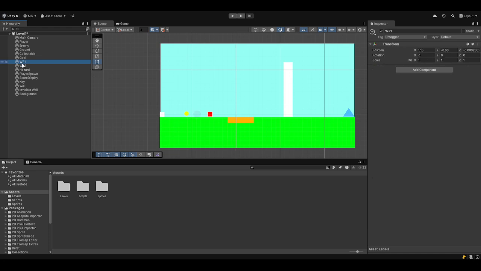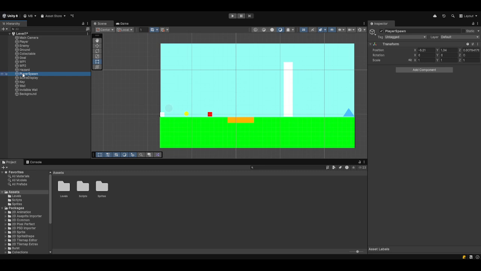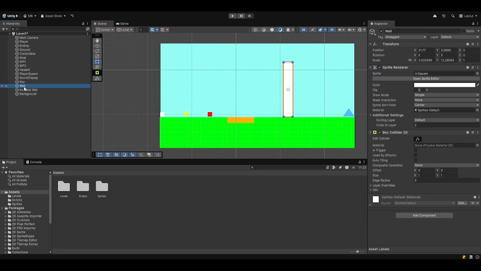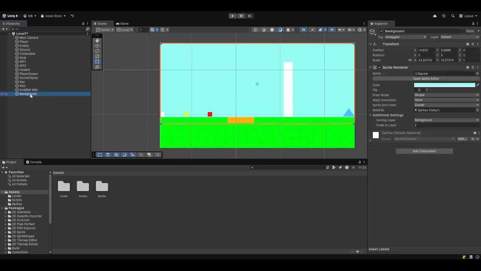You've got two waypoints, waypoint 1 and waypoint 2, for the enemies to go between. A hazard that can impact the player. The player spawn. A score display, which will display when we get to making and completing the game. A key for the player to collect in order to get past the invisible wall. The visible wall, which, as I've just said, will go once the key has been collected. An invisible wall and a background.